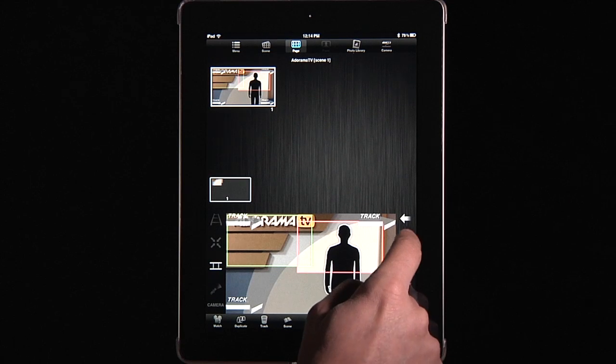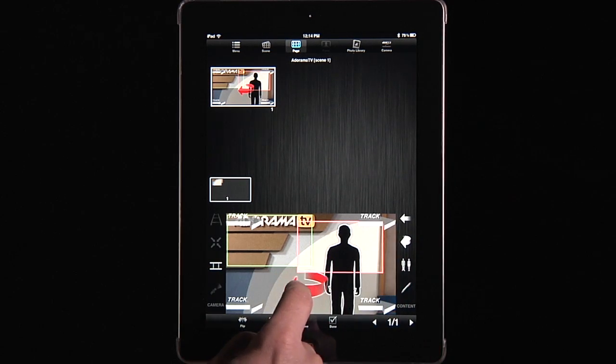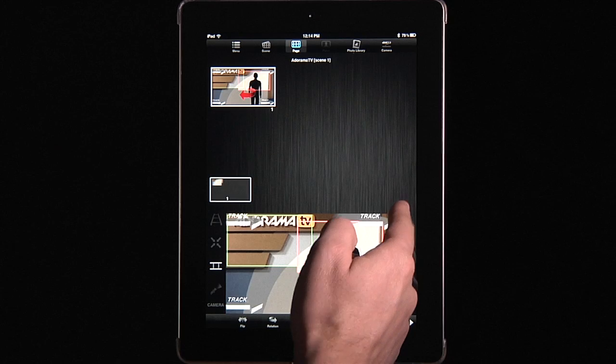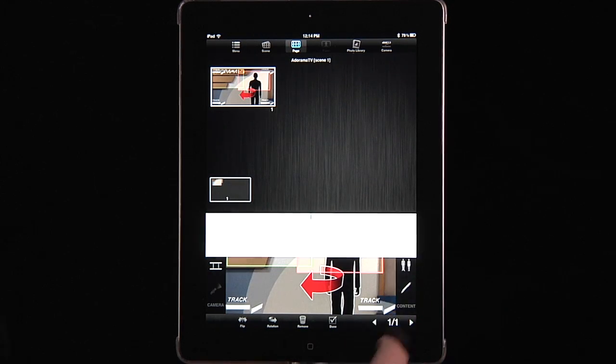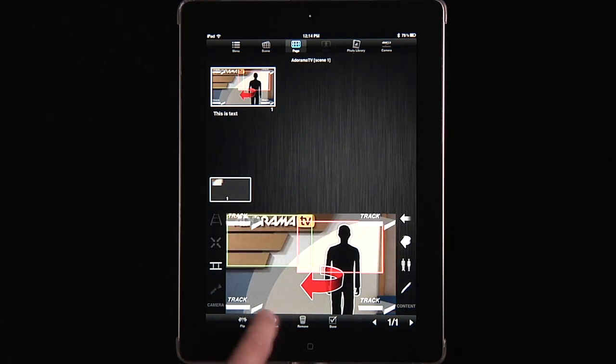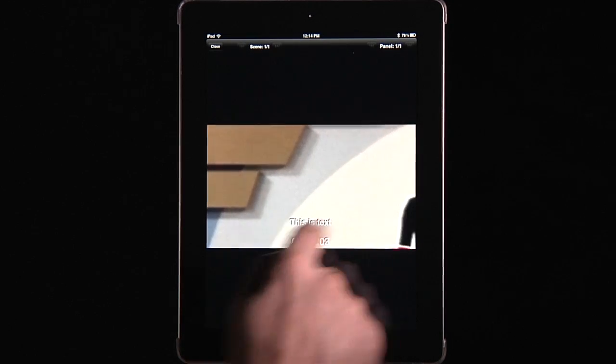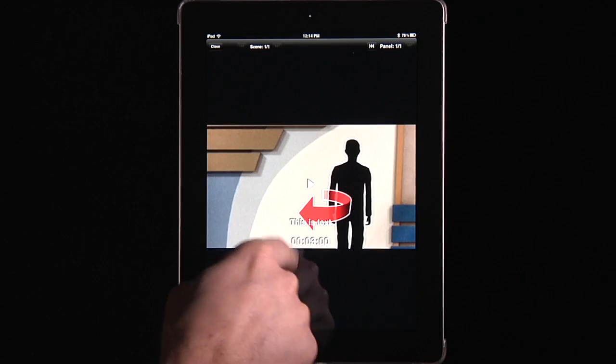Now the other thing you can do is add different arrows to tell maybe an actor where to go. You can add the arrow like I showed you before. You can add text in here, so this is text. So you can add some of that stuff, and then when you say done and you watch that, you can see that's where the text goes. And once again, look at that.